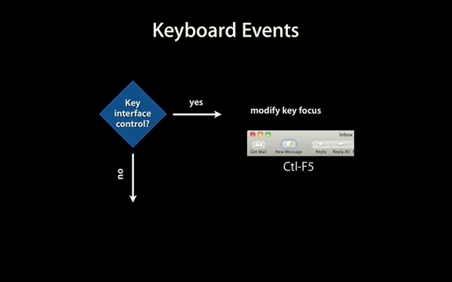If it's not a key equivalent, we ask, is this a key interface control? And a key interface control is something like Control-F5, which will actually move your keyboard focus up to the toolbar for you, or Control-F2, which will actually move your keyboard focus all the way up to the menu. So if it's one of these key interface controls, we're going to modify the key focus, and it's going to be handled for you. And just to point out, Tab isn't one of the special key interface controls. That will actually go down further.